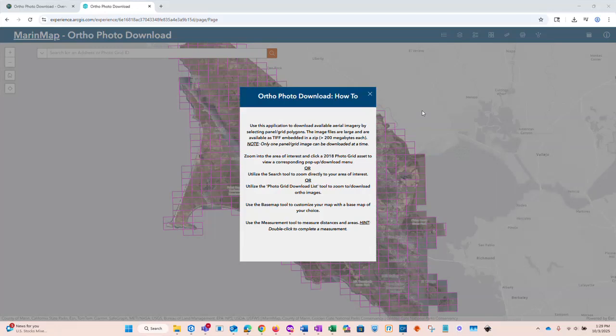Hello and welcome to the Marin Map Ortho Photo Download Application instructional video. In today's video, I'm going to walk through some general functionality of the Ortho Photo Download application and how you can utilize it to download orthophoto images from the county aerial imagery.